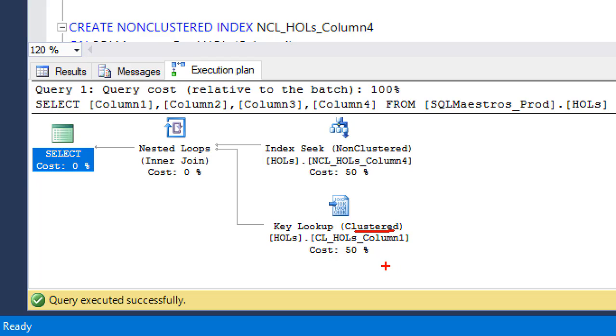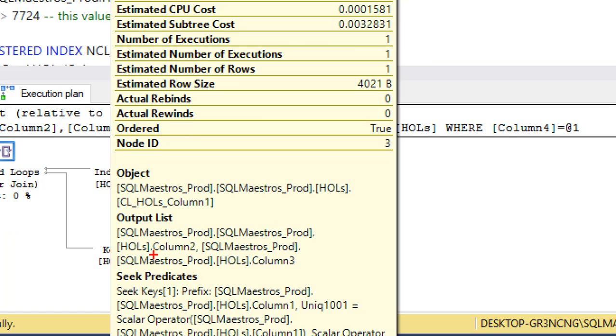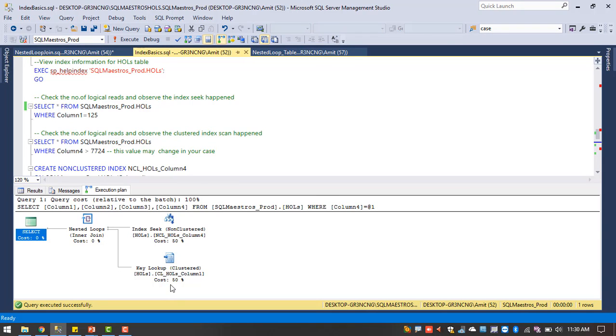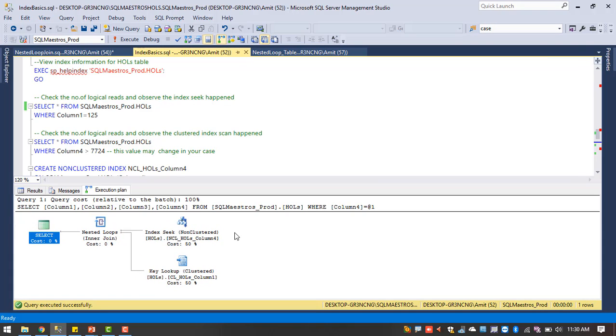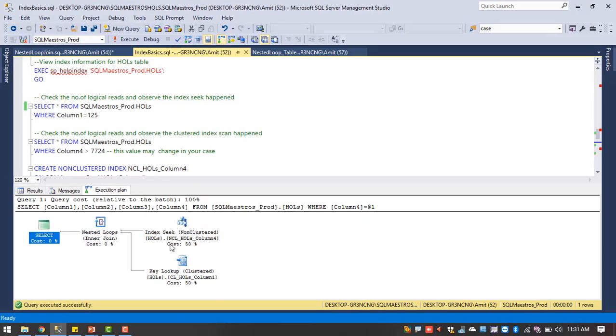But to get column 2 and column 3, SQL Server is doing a lookup into the clustered table. If you hover over the key lookup and zoom in, you can see that to get column 2 and column 3, SQL Server is doing a key lookup. This will happen for every row returned by the outer table. So if you compare this with the earlier example, for every row returned by the outer table, SQL Server will do a key lookup into the clustered table and perform a joining operation. Whenever this kind of algorithm happens, SQL Server will always select nested loop join. This also will not scale very well if the number of rows returned by the outer table is huge.